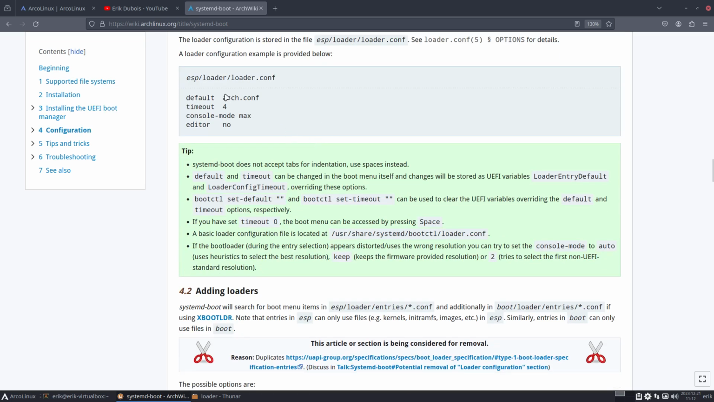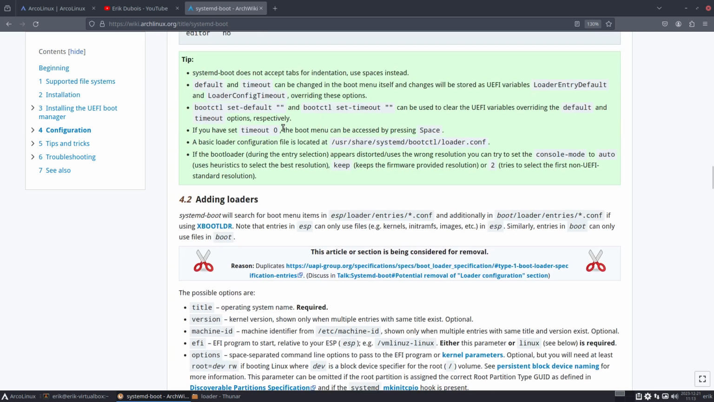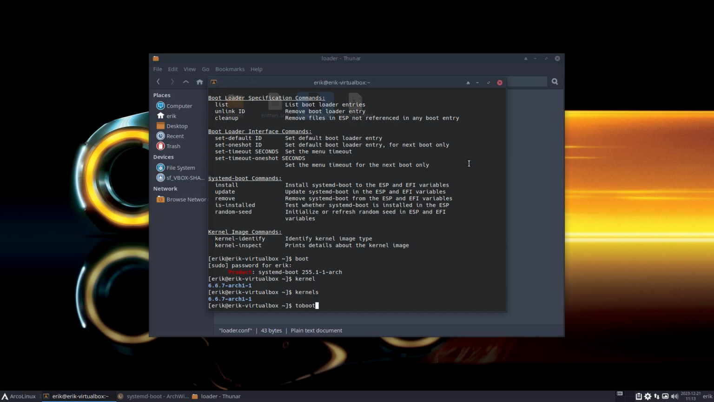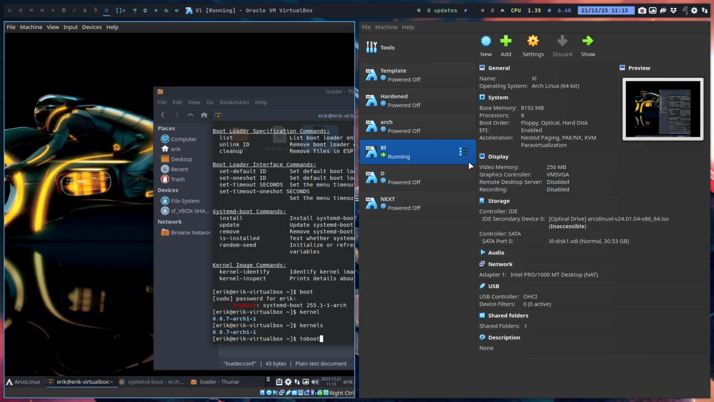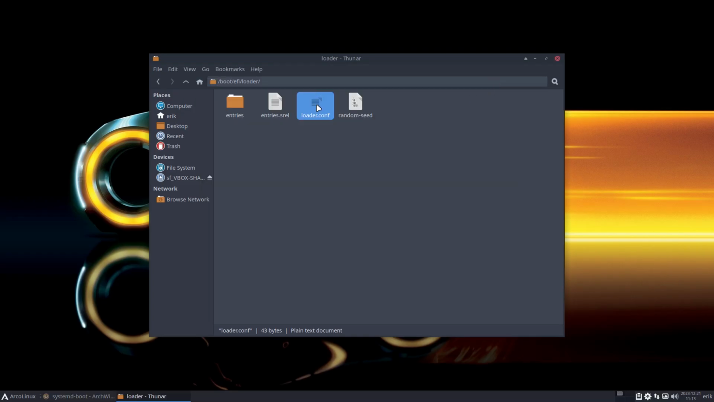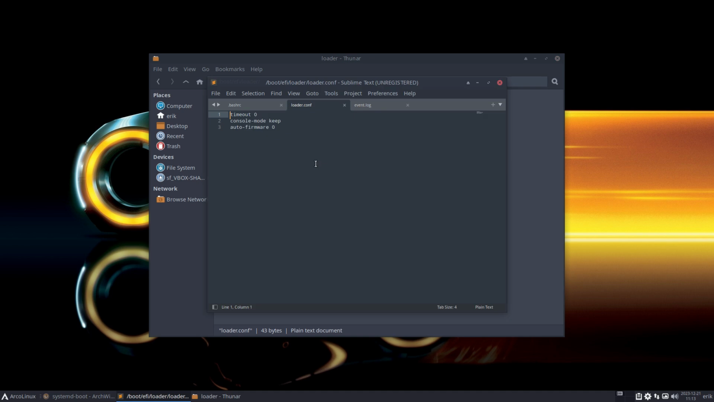And here is the configuration, the timeout, console mode max, they say. We say keep, editor no, yes. There are so many things you can add and change. But my advice is, do like I do. This is a virtual machine. Play around in a virtual machine. Decide what you want, test it out, and then you know exactly what you like to have in here.